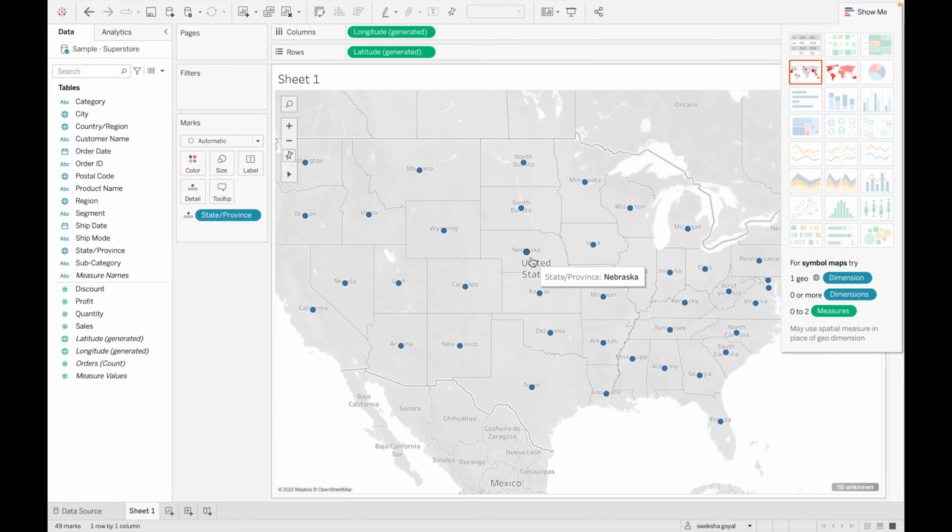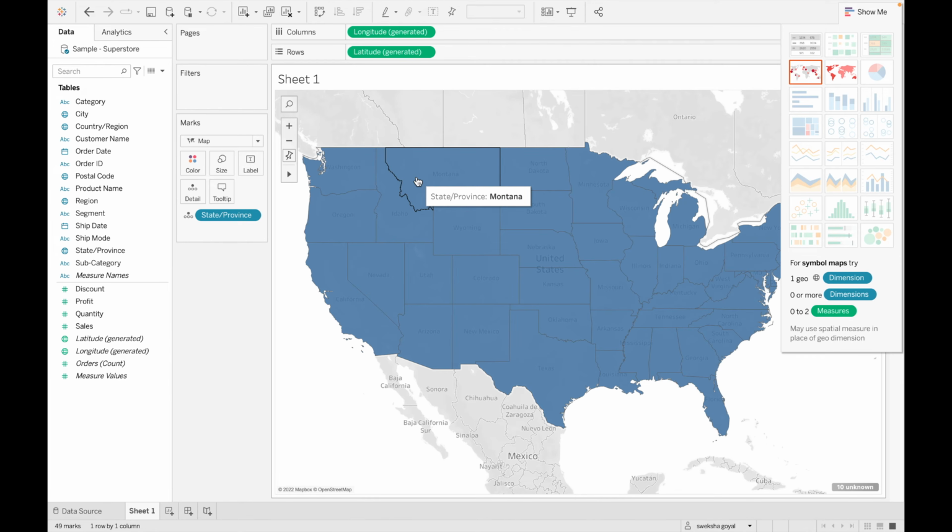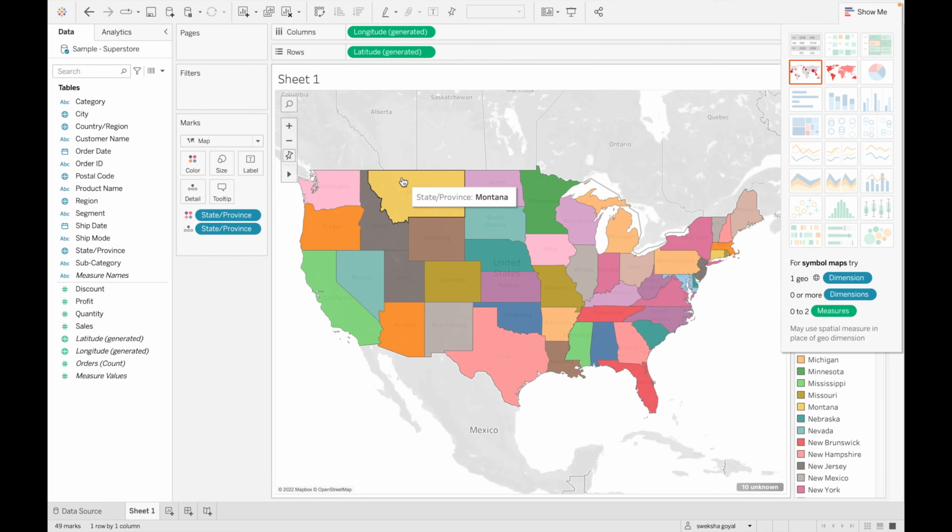If you want to create a filled map, just click on filled map. You can see all the states of the United States are covered with color. If you want to use a different color for every state, just drag State onto color. You can see every state has a different color now.